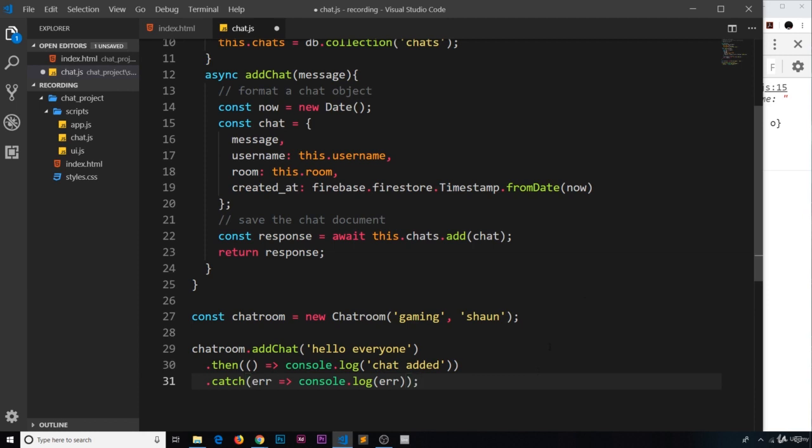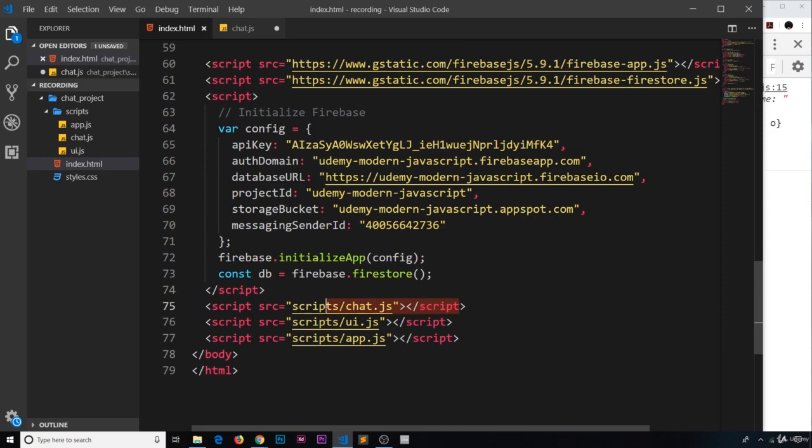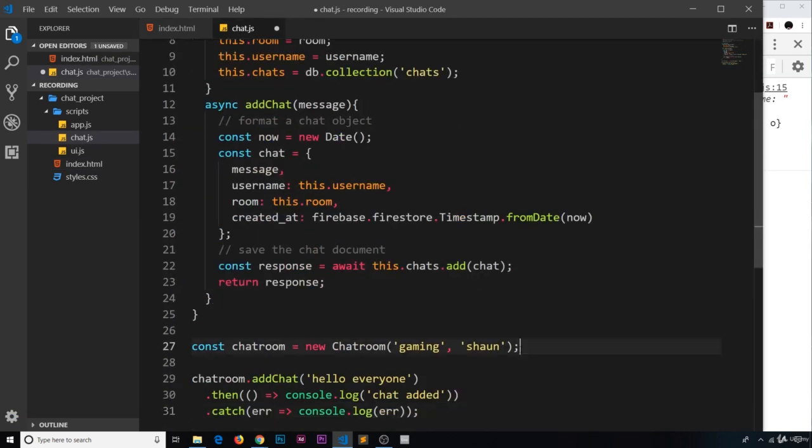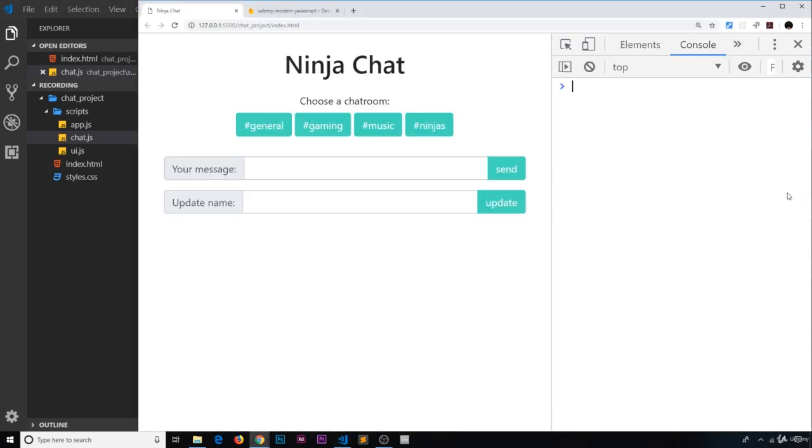So if we start up this file now, because chat.js is loaded right here, it's going to run, it's going to create this class, and we're making an instance of that class. This is the room, and this is the username that we pass in. Then we're using the addChat method, and this is the message we want. So let's see if this works. We should see this new document now inside Firestore. So I'm going to save that and look over here.